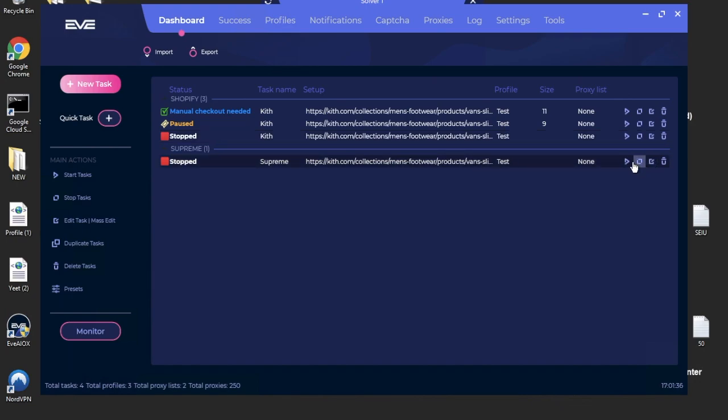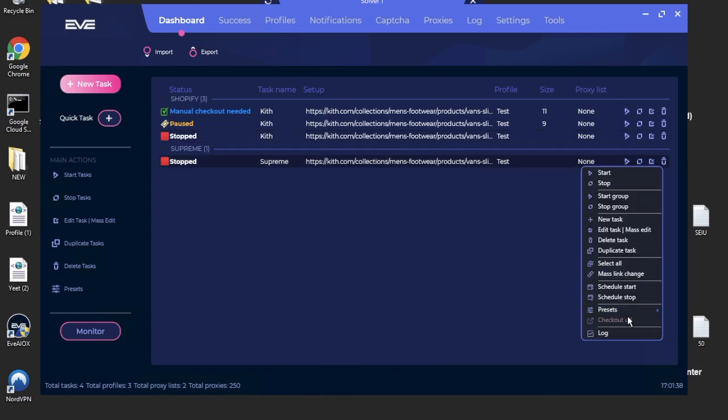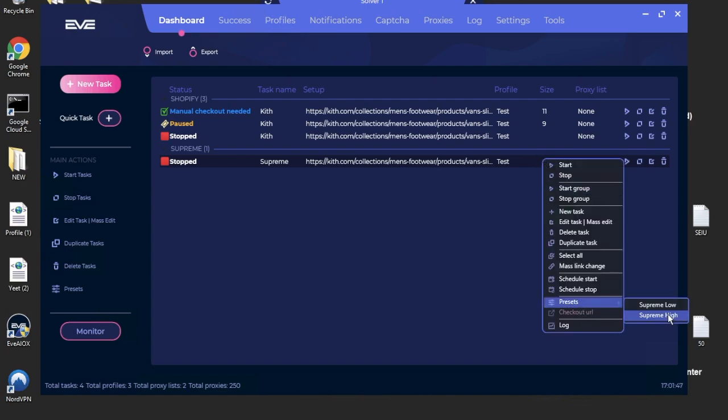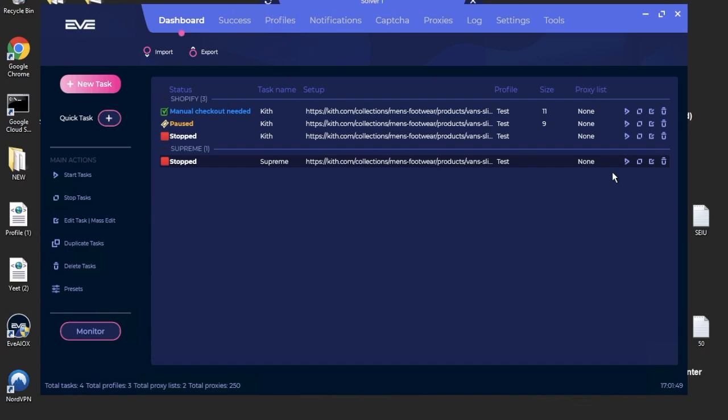Let's say initial drop just happened and I want to switch to restocks. So presets, okay, now we're switching to restocks. Now it's 0 checkout delay. Oh, and let's say you want to raise the checkout delay, presets, Supreme High. And now you just change a task like that, very quick.